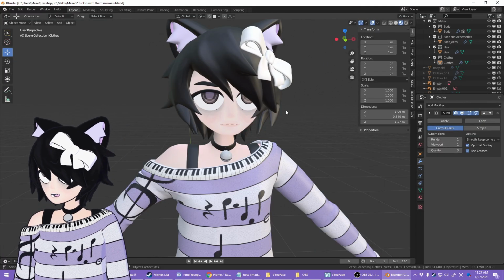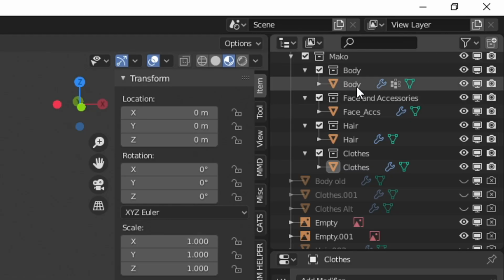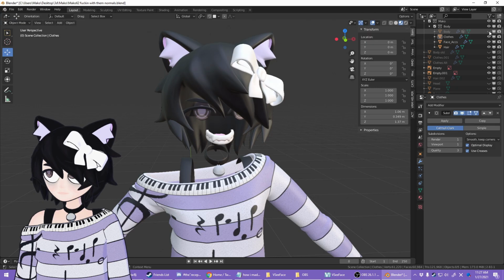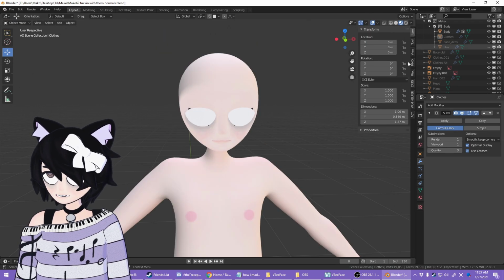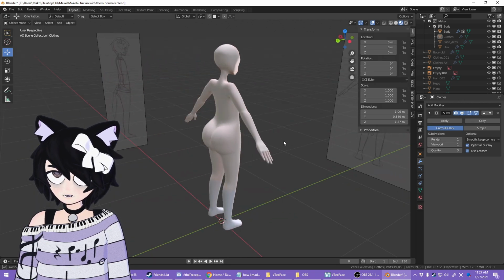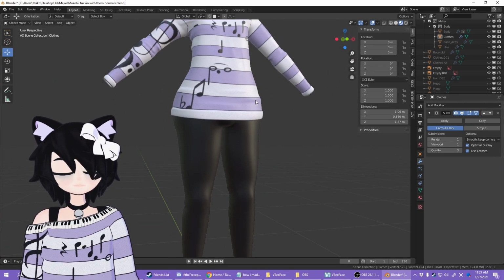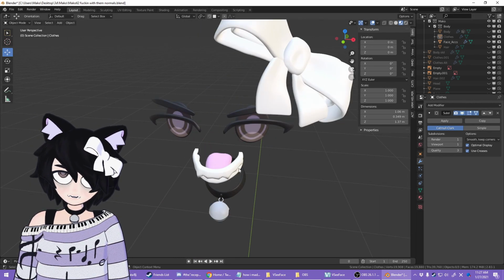Here is how I ended up merging my meshes. I don't know why I had these all in a separate thingy. I'm actually just gonna drag these all into the same one. Let me run you through them one at a time. First of all, the body. Pretty self-explanatory. Then the clothes. Then the face and accessories.